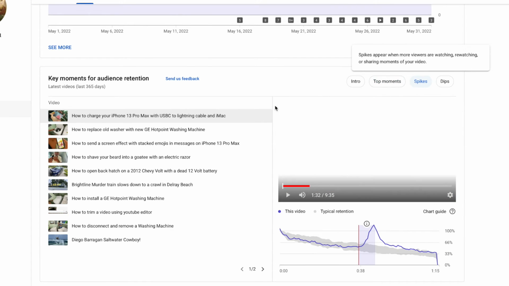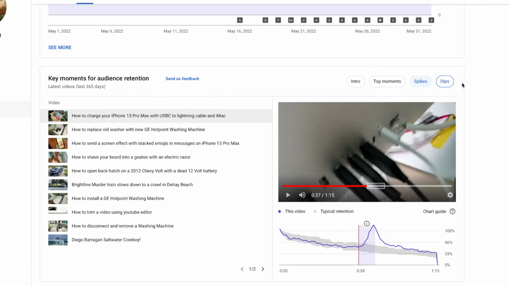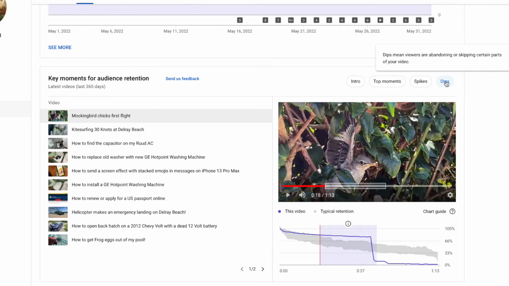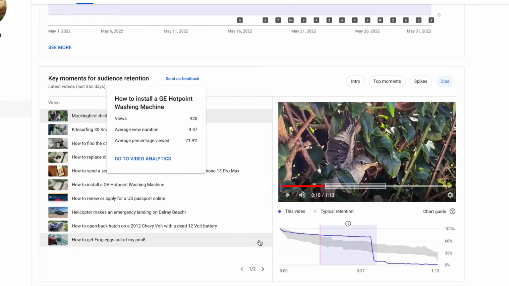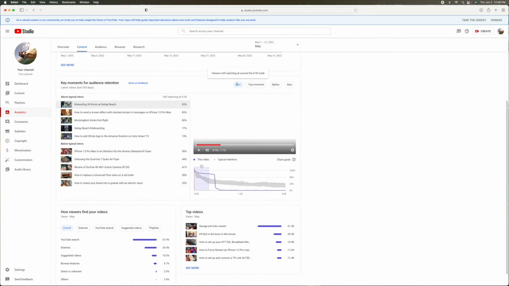So if we click there, you can see the different videos that's happening in, right? Over here, we can see dips. And dips means viewers are abandoning or skipping certain parts of your video. That kind of tells you there, and it gives you little charts at the bottom too. All right, now let's go back to intro.